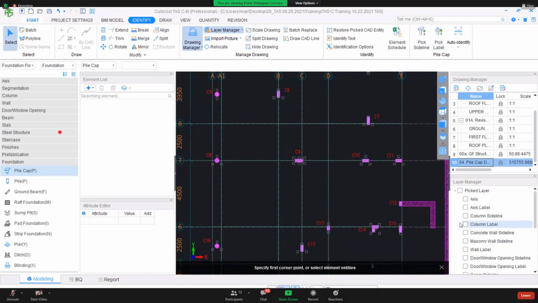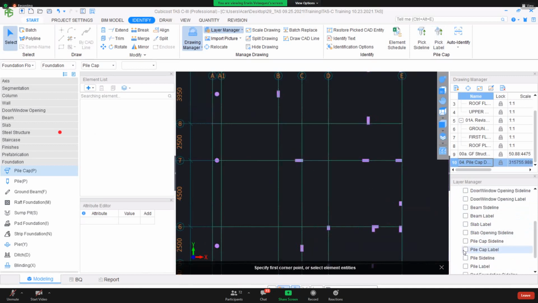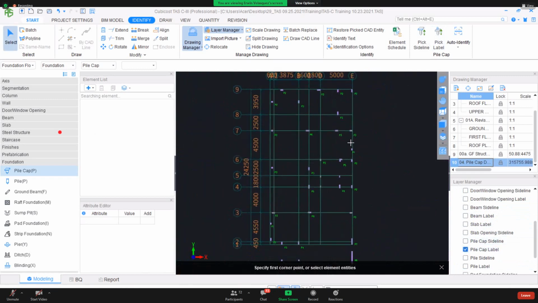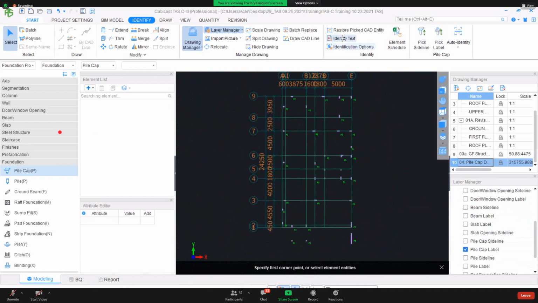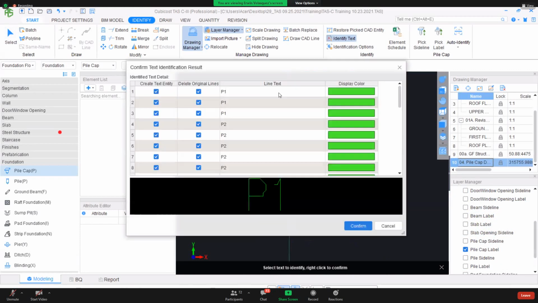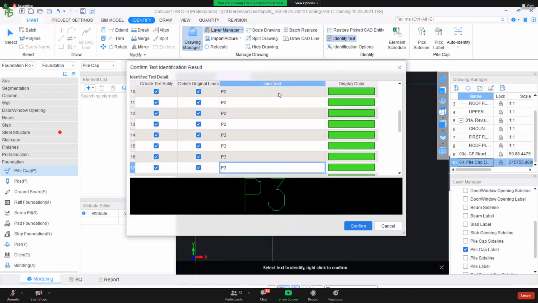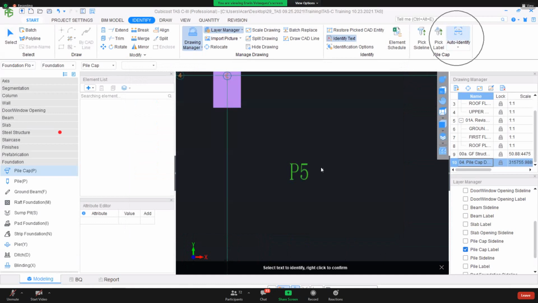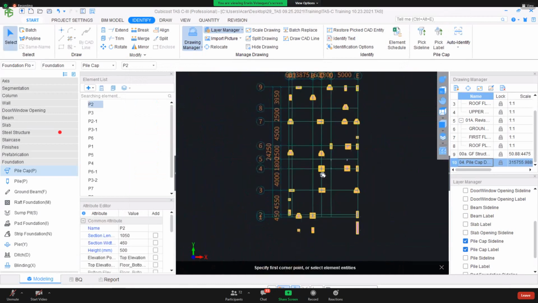Then afterwards, go to the pick layer, turn off the original layer, and find the pile cap label. You will sort the pile cap label po. Then next is press identify text and highlight the whole area po. Right click to confirm. This is the time wherein you can check if all the texts are properly identified. If everything's identified perfectly, press confirm and press auto identify po. And after that po, magkakaroon na tayo ng pile caps in our model.